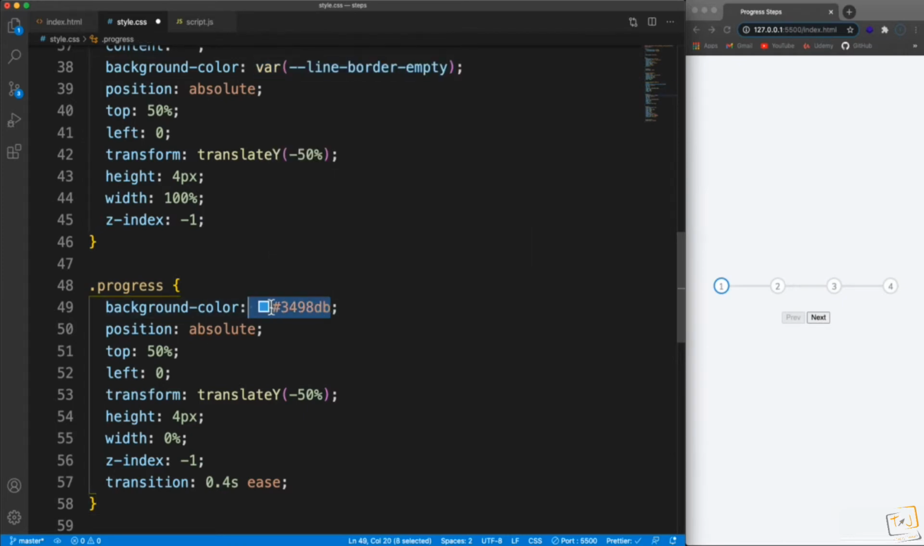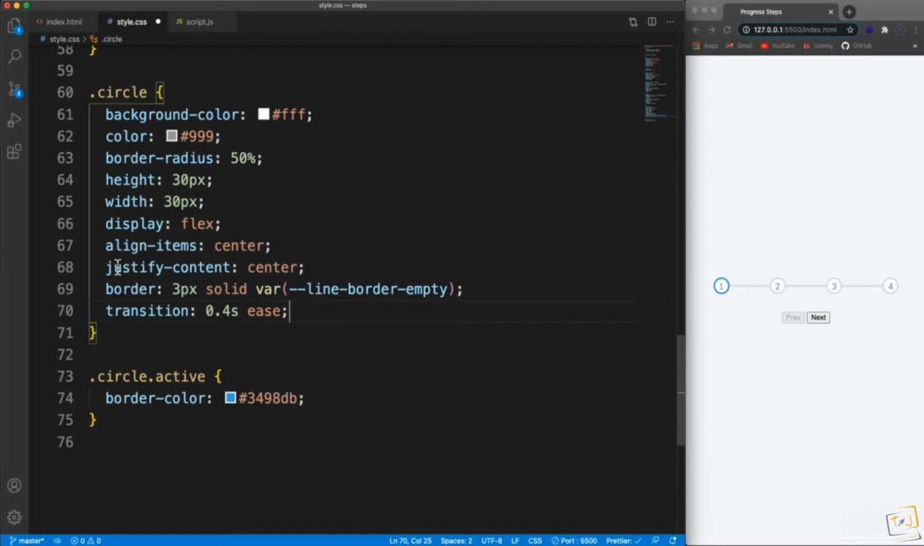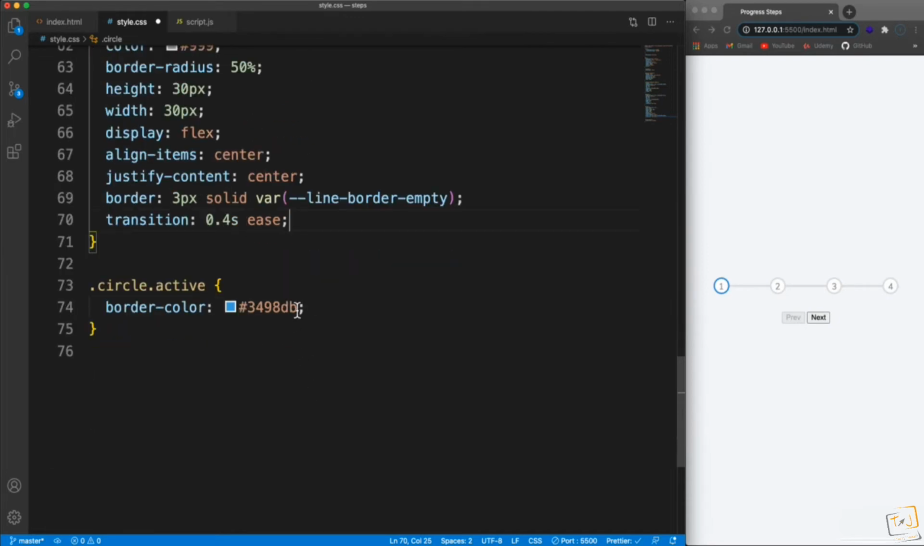And then this one here, this is going to be fill, so line border fill. And this one here will be line border empty, that's the border of the circle. And then if it's active, it'll be fill. So that way, if you want to change the colors, you can do that easily up above.